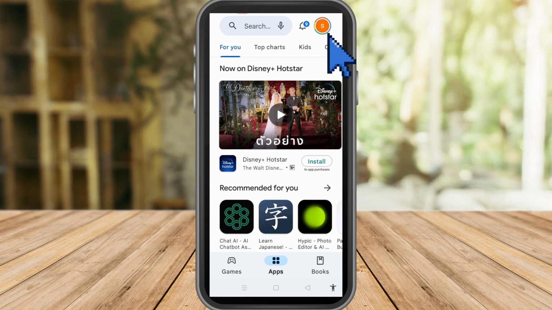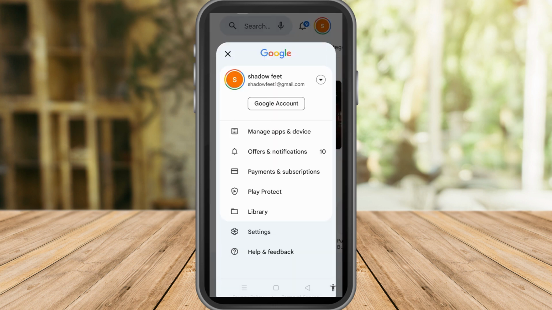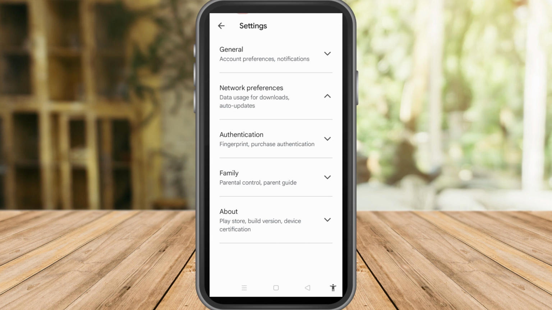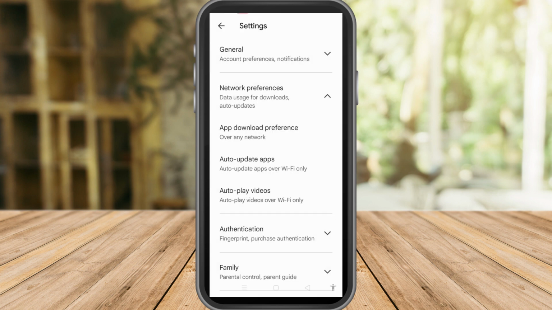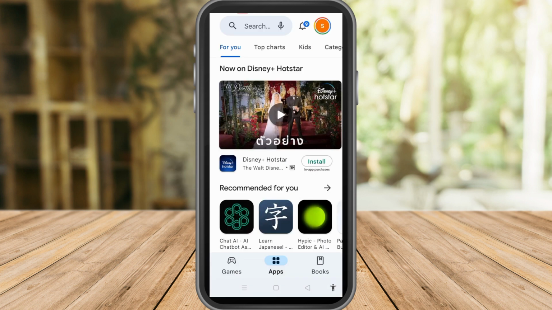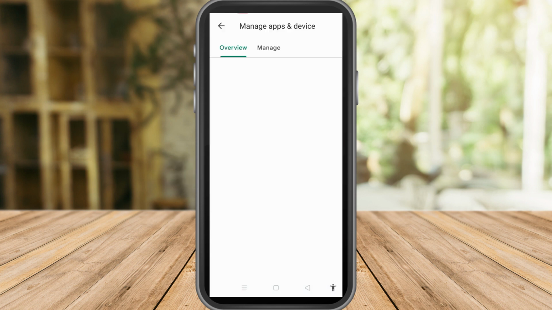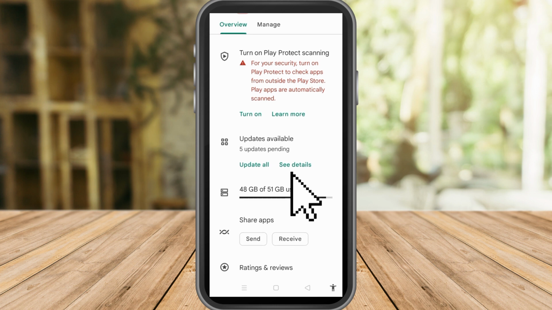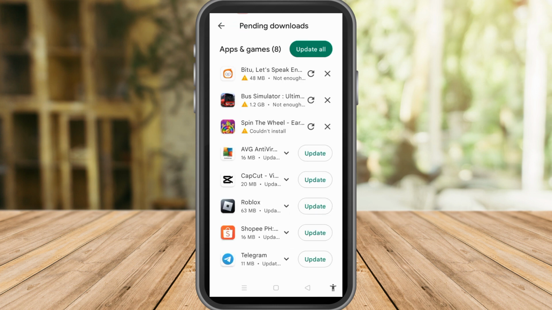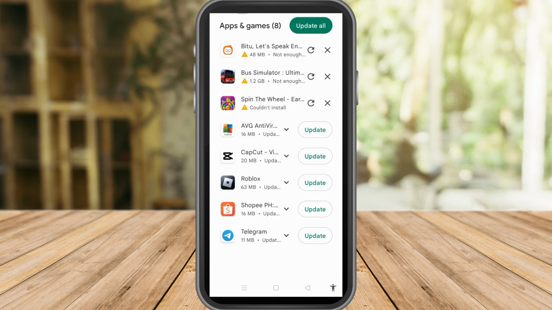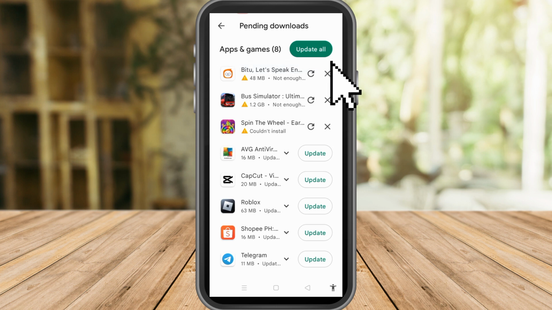And the last method is the automatic update, which can be found also in the Google Play Store. Tap your profile, go to settings, make sure that for network preferences, you tap over Wi-Fi only. So it means that it will update any application that needs update. Also, you can go to manage apps and device and tap this updates available and update all. If you can see Instagram here, then you can also tap update.